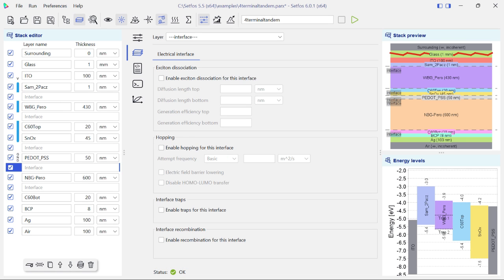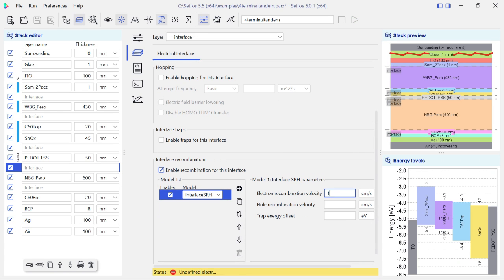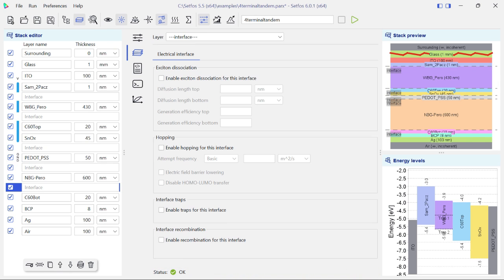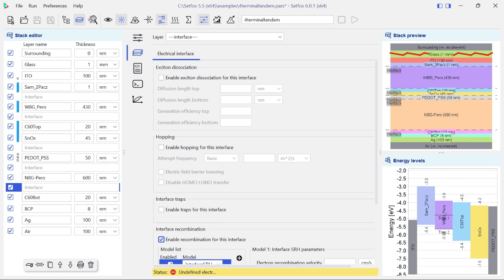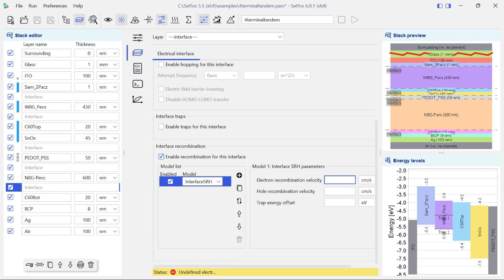When you move with this interface, you provide again electron recombination velocity, it will be 1, hole recombination velocity 1, and trap energy offset will be 0. For this interface, again enable the recombination for this interface and give in here the 7, 8 and 0. So you can provide this type of interface value.